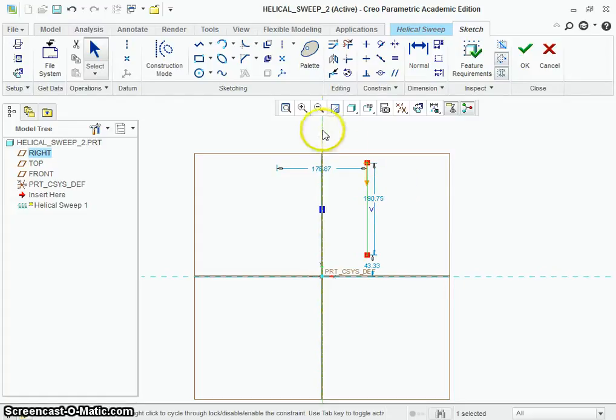And then how this works is our cross section revolves around this center line, but it will actually pass through the path we want it to go. So you'll see what I mean by that in just a second. So this is fine for us. Our dimensions aren't too important. So we're just going to click OK.